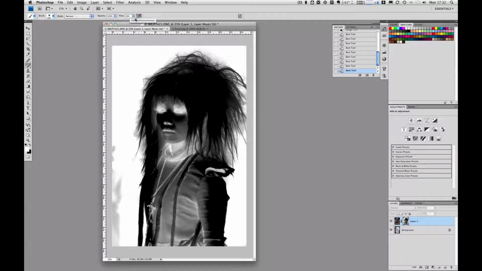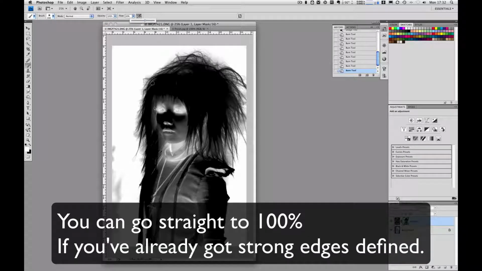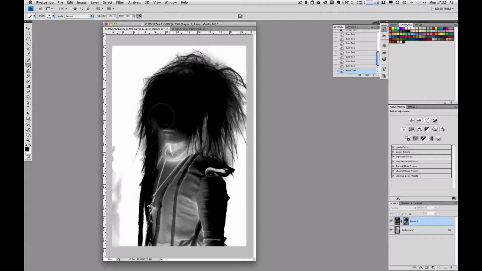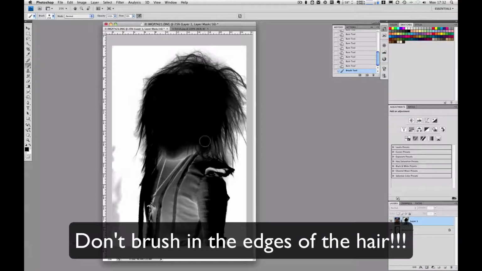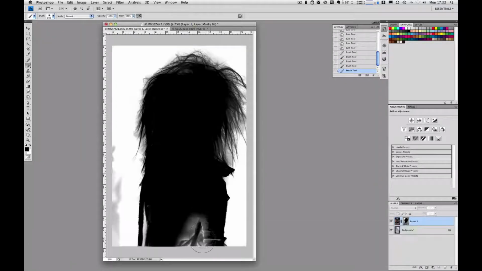I'm going to up the flow there to about 60%. Toggle so I've got black in the foreground, and just block in every other piece of this.